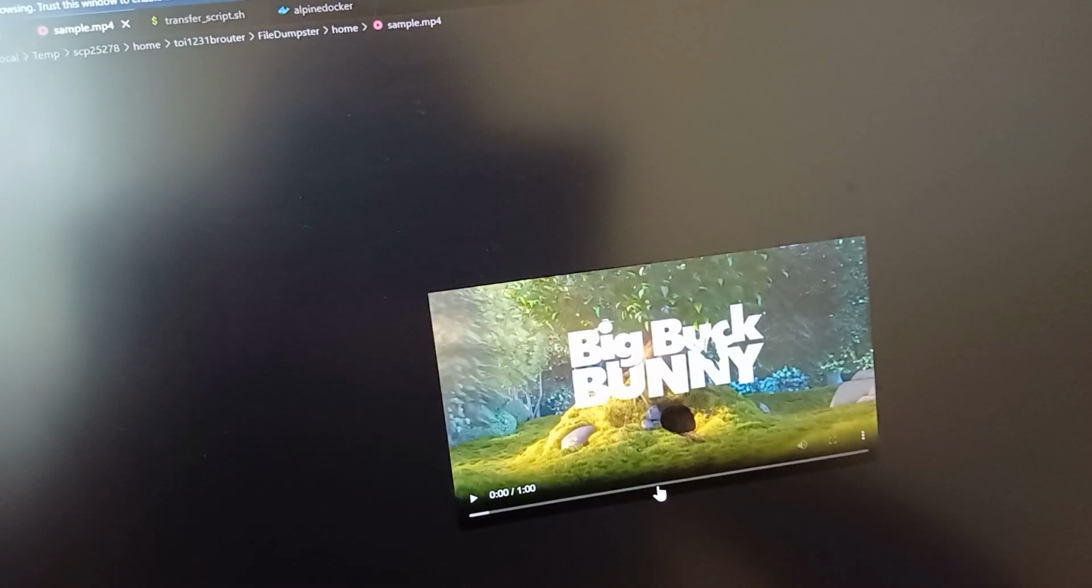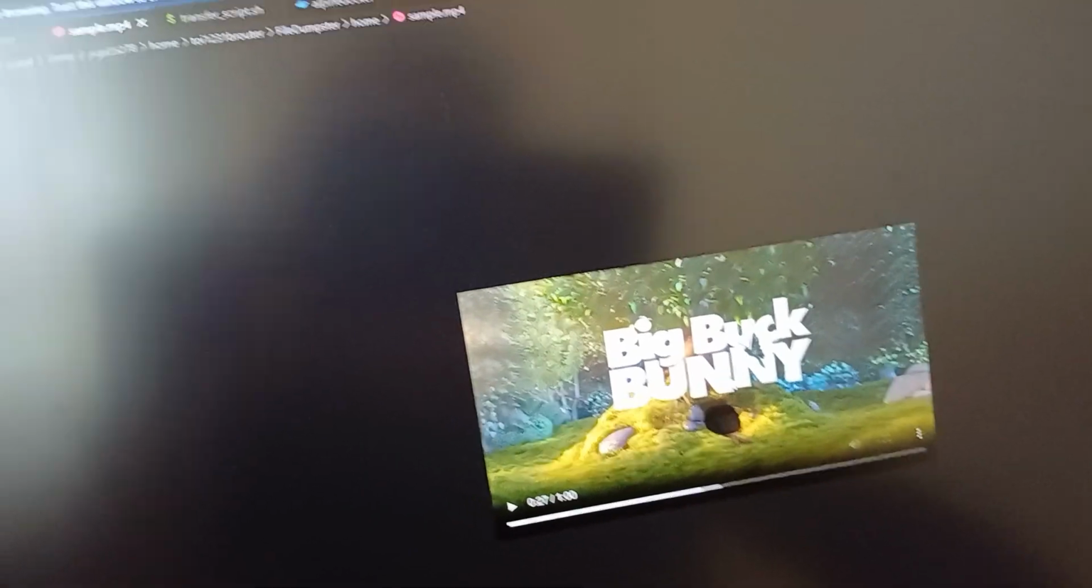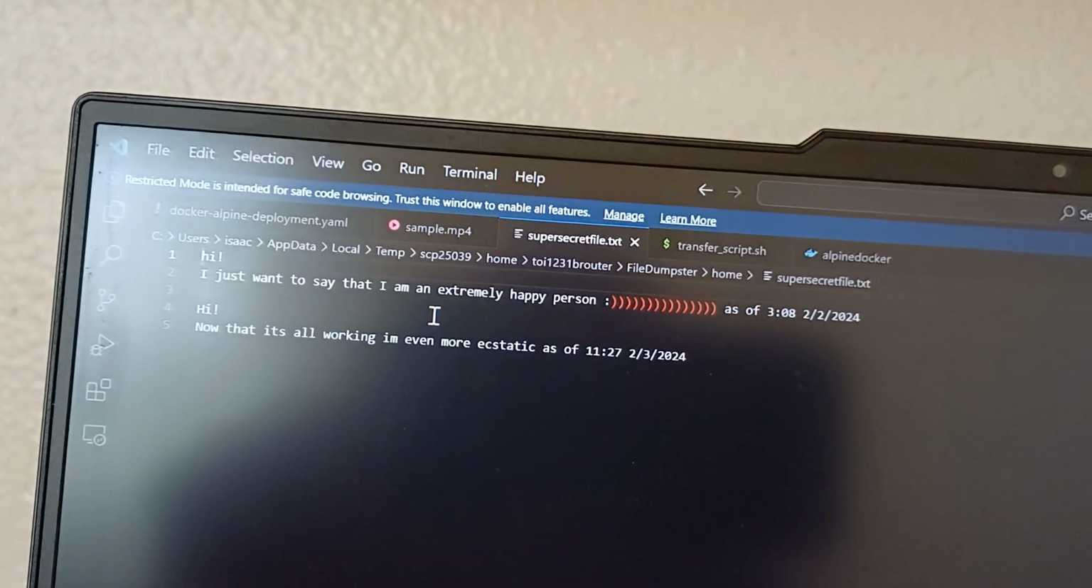And so this was the sample file. And so yeah, we find that it actually runs. Both of these are openable files now. And yeah.